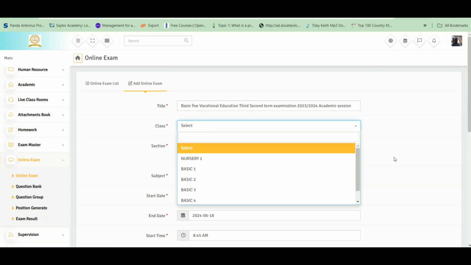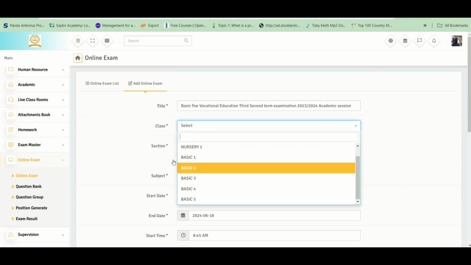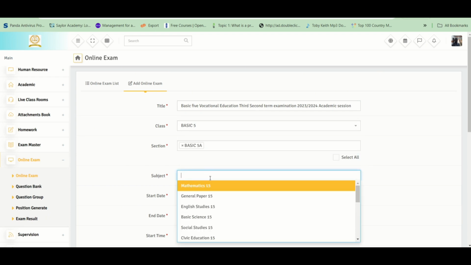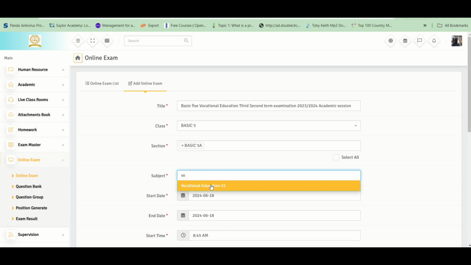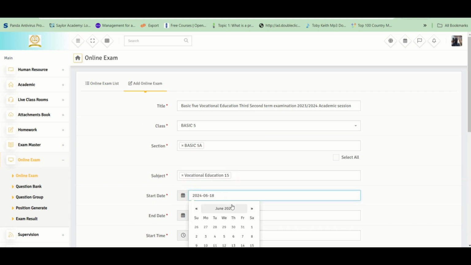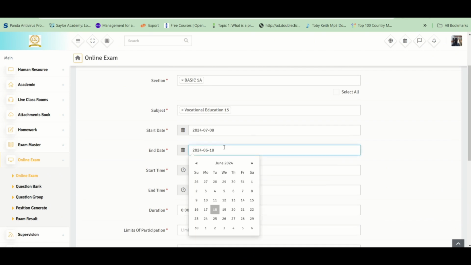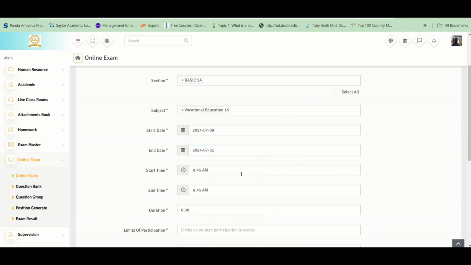So you just come here, do this for basic 5. Then go to select session, go to select the subject, vocational, right? It's going to come up. Then let us assume the exam is going to begin July 8th, right? Then maybe the exam is going to end, that means between July 8th and July 31st. I want to pull that interval, I want to go to July 31st. That means you can do the exam.